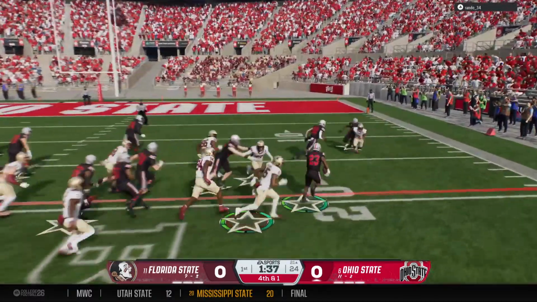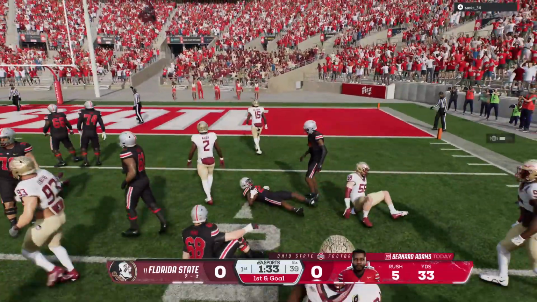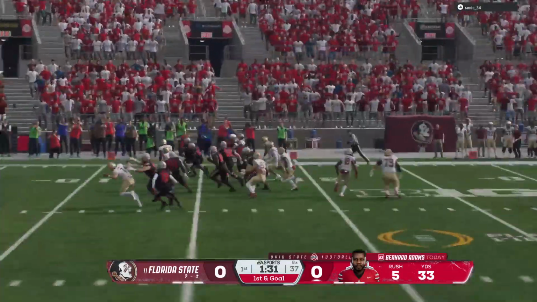You can see what he can do after the catch. They finally stop him at the 8. It'll be first and goal.